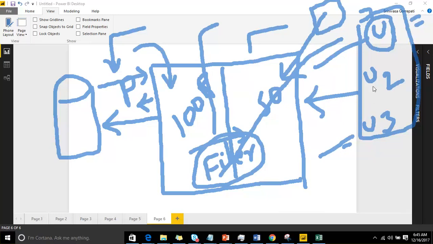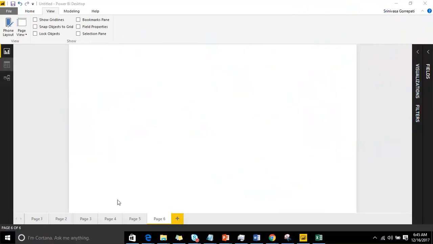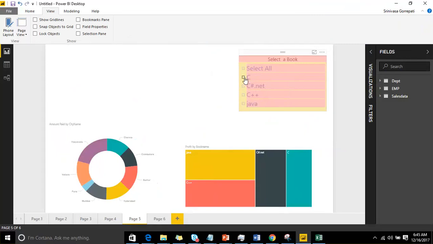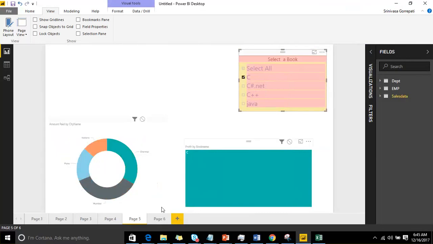What I was asking is, suppose we have a date slicer, according to the dates the visual data should change. When you keep changing the slicer date, the visuals should change. That is the default functionality, right? So here, if I select a city, the visualization is changing with respect to the city. If I give a date as input for that slicer, whenever I change the date, that will also change automatically. Now if I select C, it is getting filtered based on C, and if I select C++, it is getting filtered based on C++.